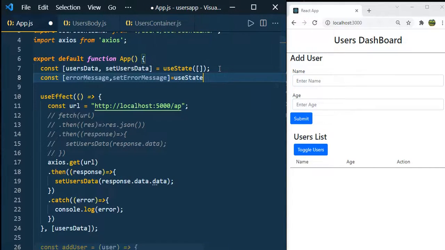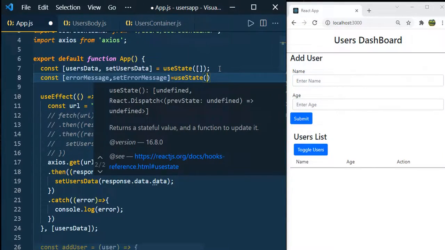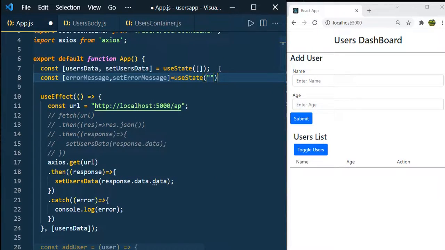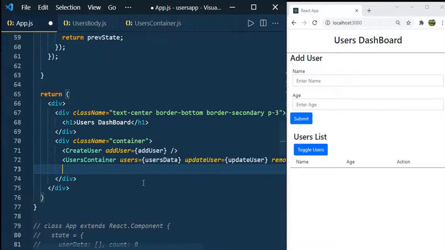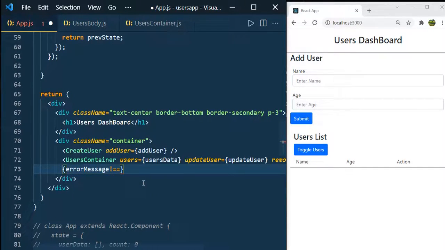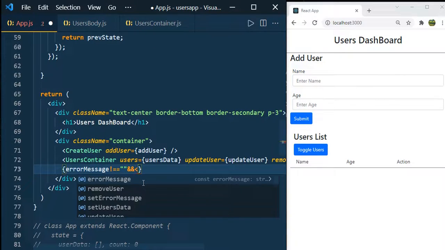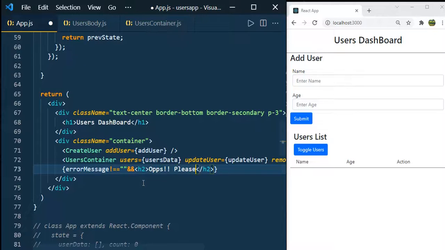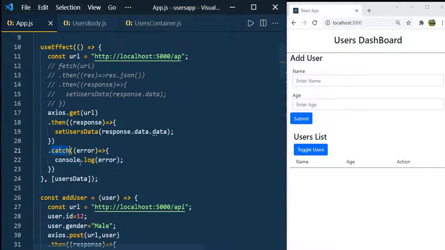Set error message equal to useState. If you are not aware of useState, please watch my suggested video. And I am going to assign the default value empty and go to JSX. So now let us write some logic to show the custom message when there is an error. Error message not equal to empty, which means when there is an error, then show message like oops, please try again. So as of now we are not setting the error message, that's why we are not seeing this custom message.